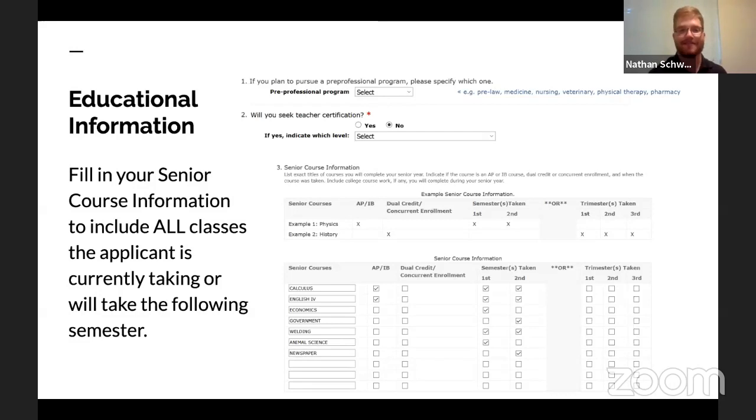And then the second question is asking if you were planning on pursuing a teacher certification. So if you are planning to become a teacher, pursue teacher certification, select yes, then select at which level, middle school, high school, elementary school.